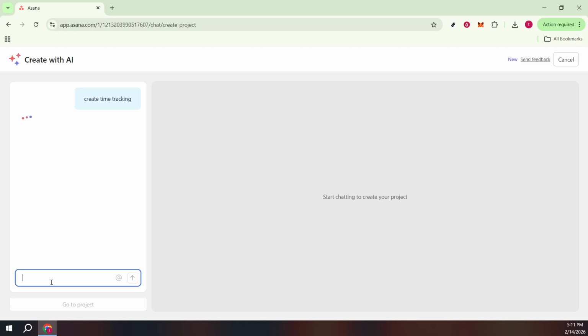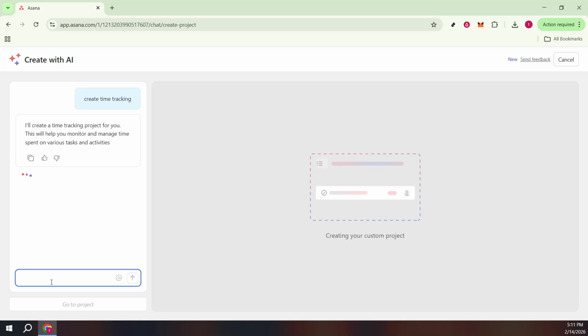Asana's AI will propose a project name, sections, and tasks that align with time tracking workflows. Give it a moment. If the preview takes a bit, that's normal. When the draft appears, skim it to make sure it matches your intent. You can regenerate or tweak the prompt if needed. When you're happy with the draft, click Go to Project.